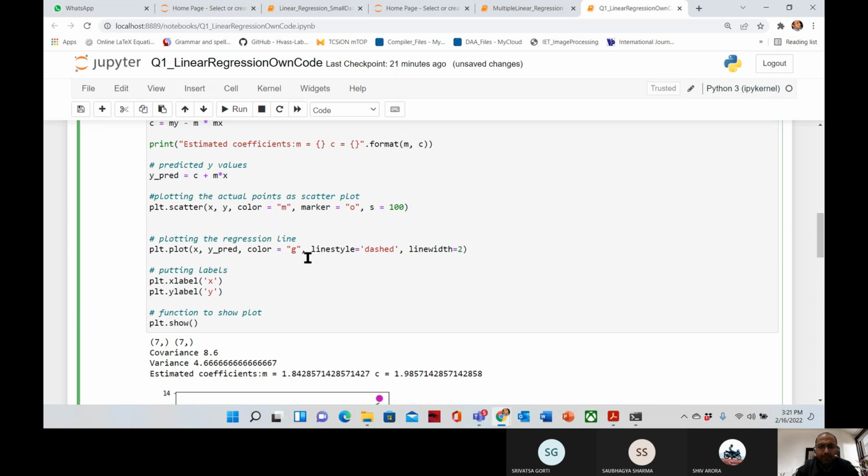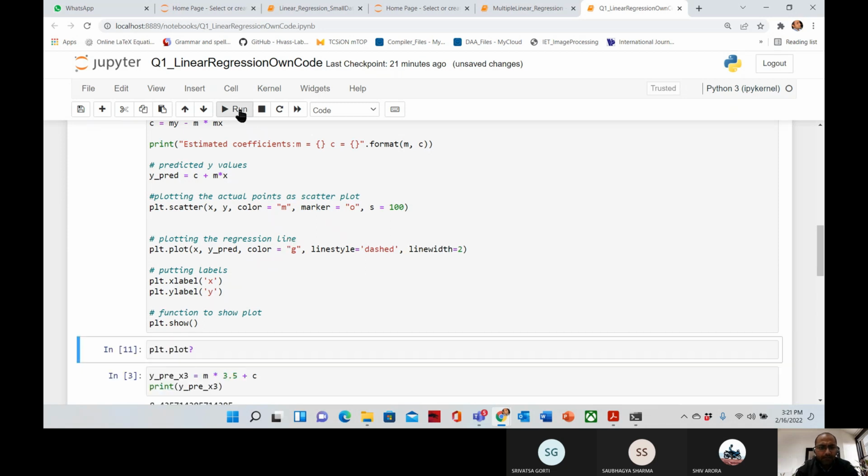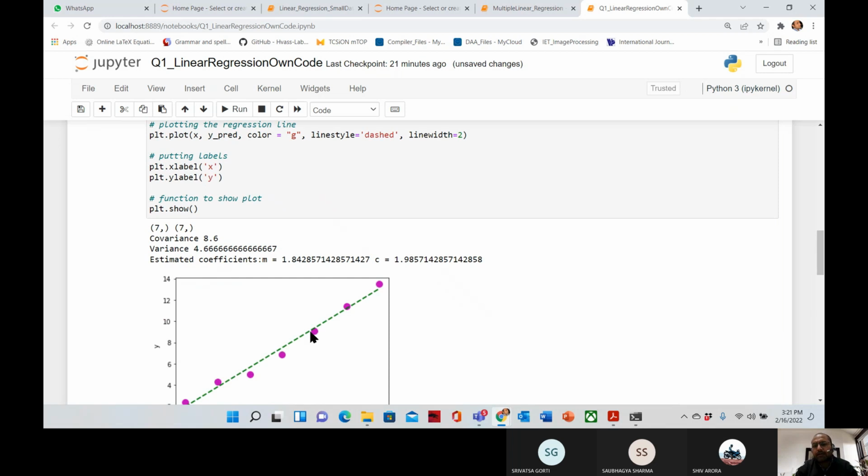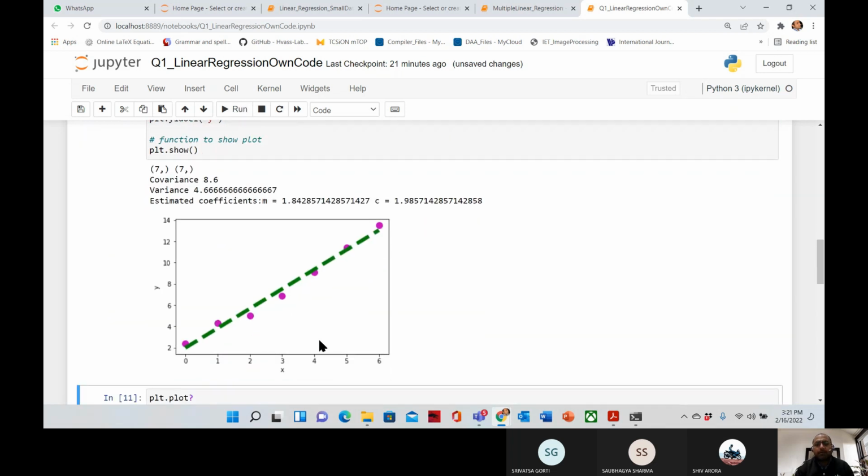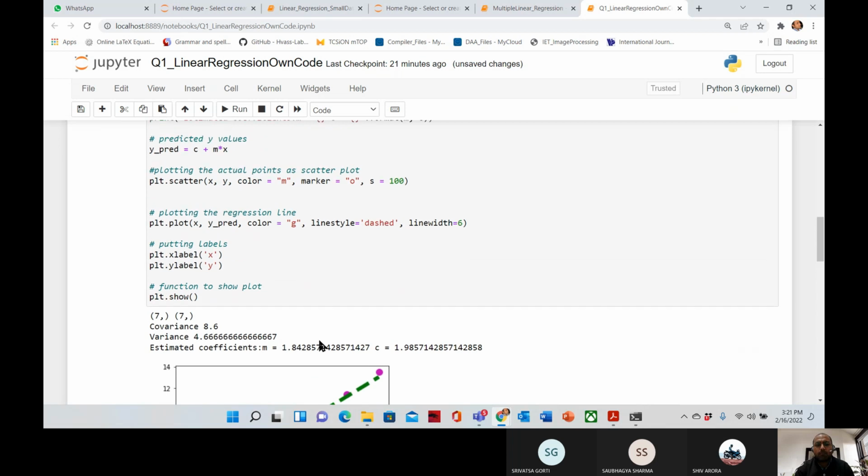Okay, so I'm using line style and line width. Now you can see this is dash and line width. If you change this, you will have a different thickness. Okay, now you got my point. Yes or no? ठीक है.